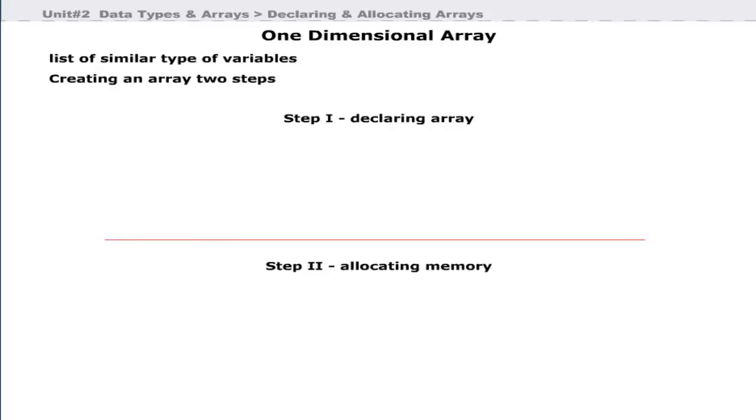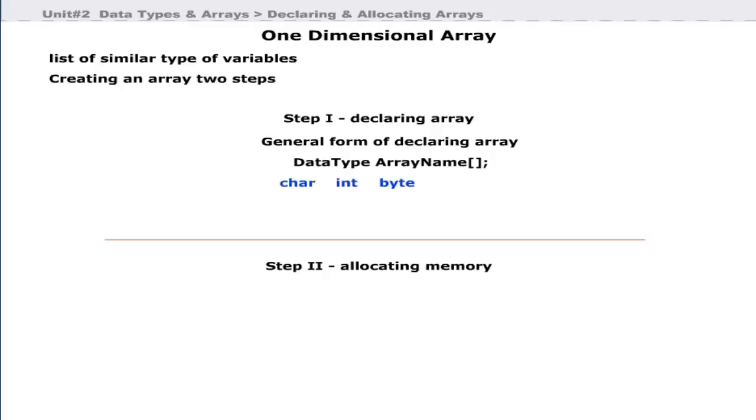Creating an array involves 2 steps. First step is to declare an array, and second step is to allocate memory to store elements in that array. General form of declaring a one-dimensional array is data type followed by array name and set of square brackets. Here, data type specifies the type of values that are to be stored in the array. It can be a primitive data type like char, int, byte, float, or some object type, for example, string.